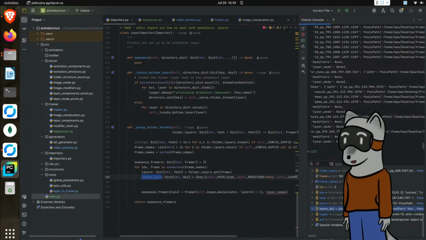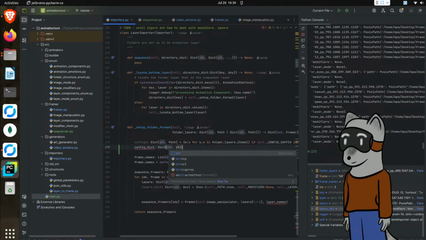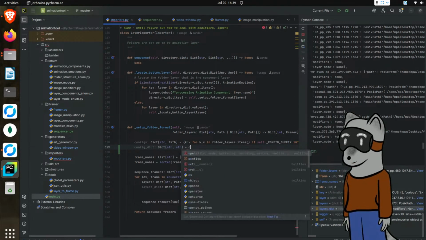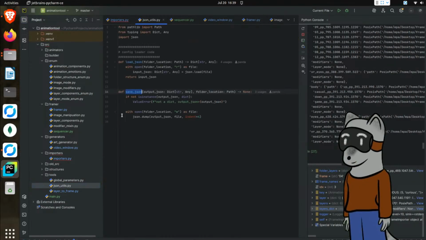With that in mind, the first thing we need to do is load the config. So we have our config file. Let's do config dict. This is going to be a dictionary with a string followed by another string. And then, let's see here, I wrote a JSON utils file. It should be load JSON.